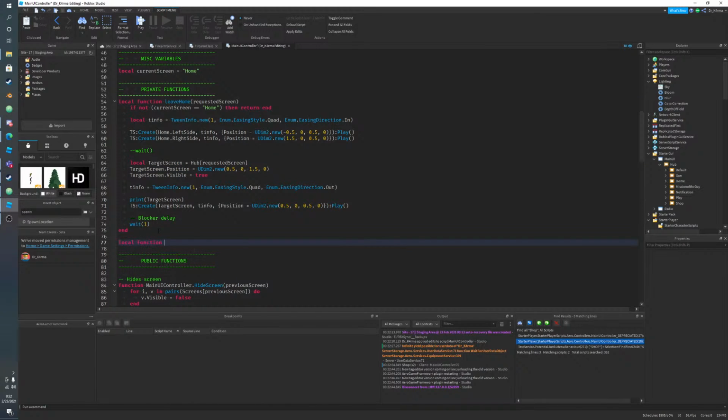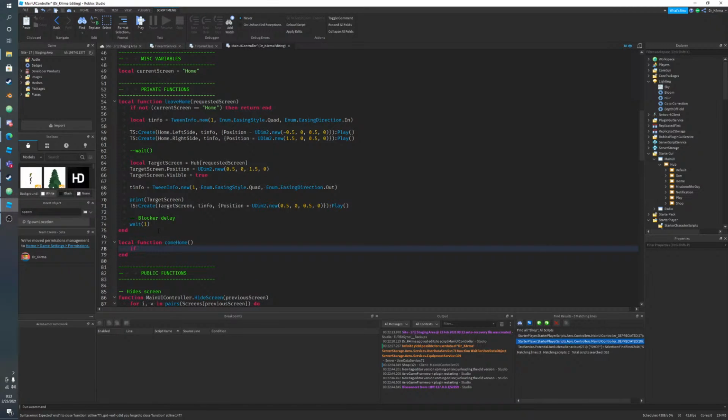So, local function come home, or yeah, we'll just call it come home. If current screen, oh, it's sort of the same. So if the current screen is not already home, because if we're already home, we can't come home, right? If current screen is not home, then it does nothing. Or wait.